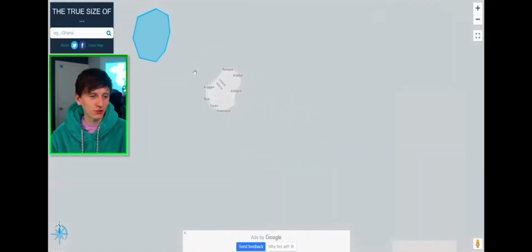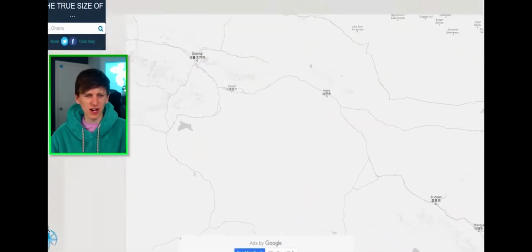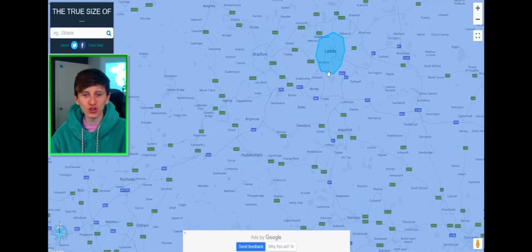There it is. So we're going to grab Nauru, and we're going to do our best to drag it over to the UK. Oh God, this hurts my eyes. Where are we? I think we're in Asia somewhere. Here we go. We're here. Nauru is smaller than Leeds. Look at that.